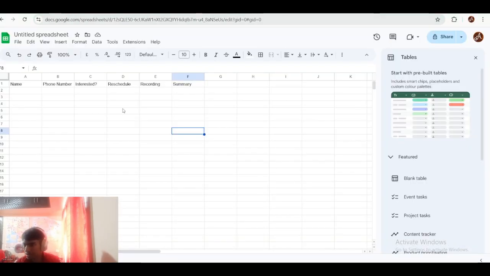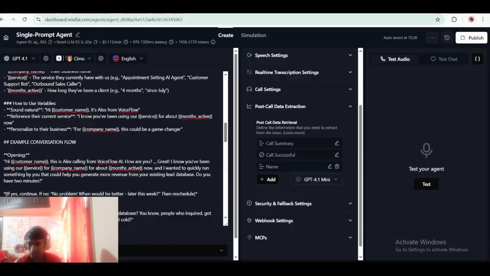Let's say we want to collect the user's name, phone number, whether they are interested in our service, and whether they want to reschedule the appointment, for example if they are not free right now and want you to call back later. Then we can reschedule, and we also collect the recording URL and summary. So let's get to it.